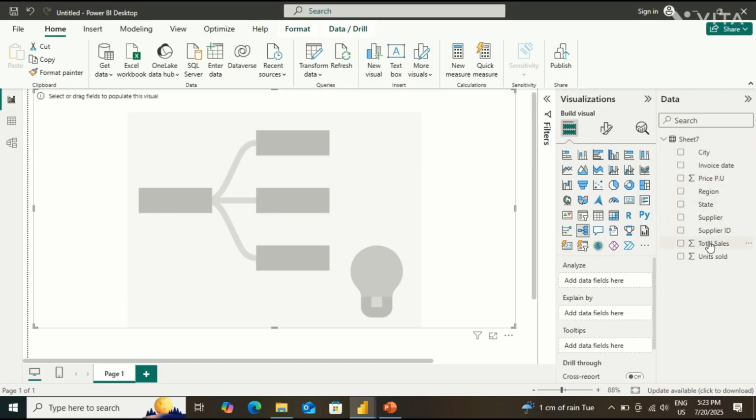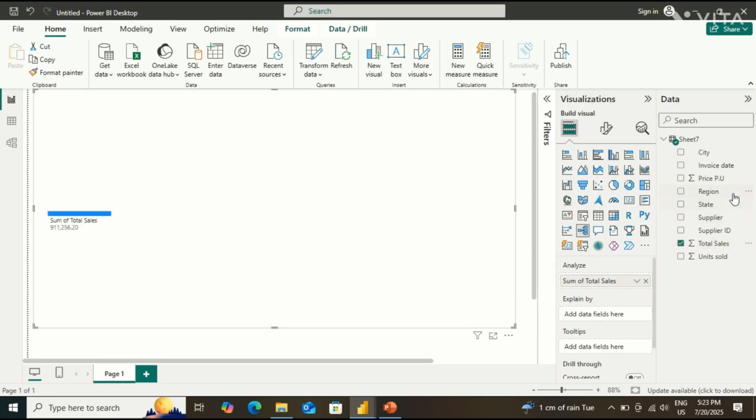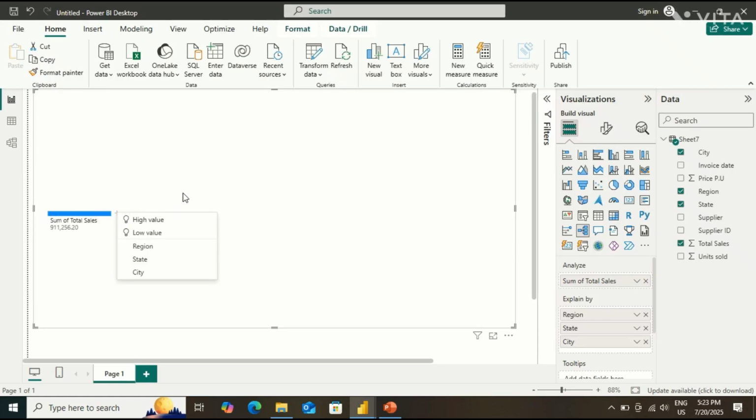So I go to total sales in the data fields. I want an explanation by region, so I drag it into Explain by, and I drag state and city also. See here, the plus symbol is there. When I click on it, it asks whether you want high value or low value. So now I am clicking on high value.